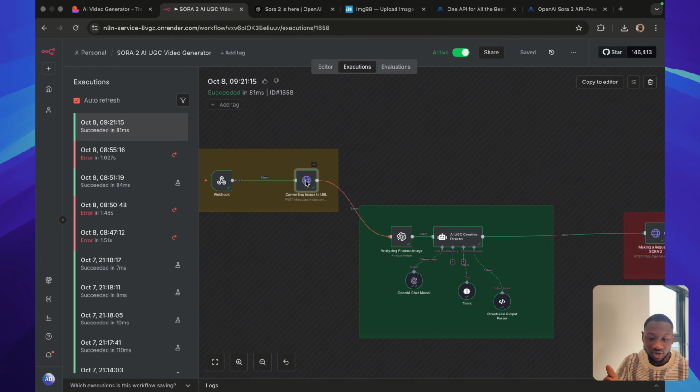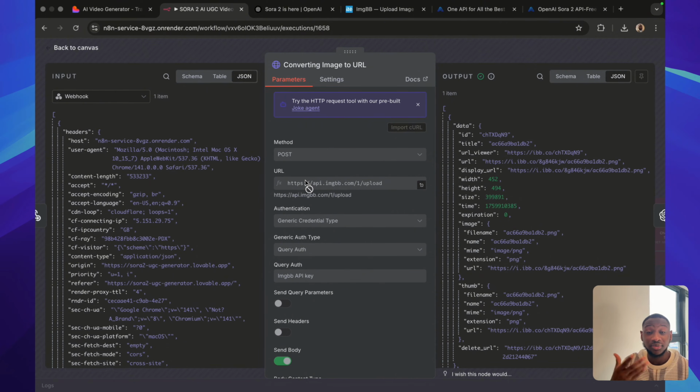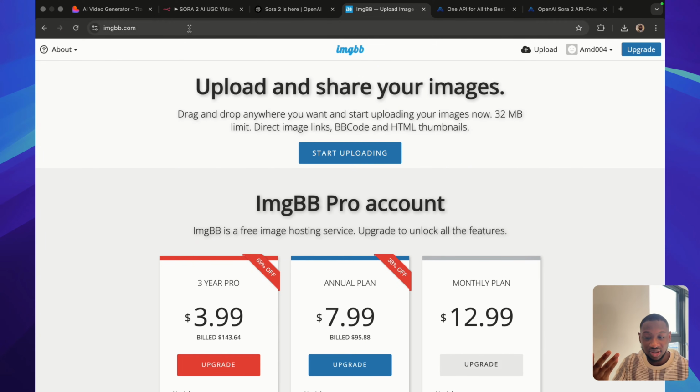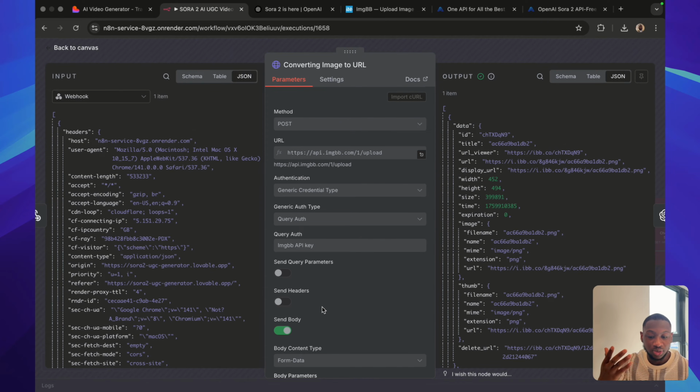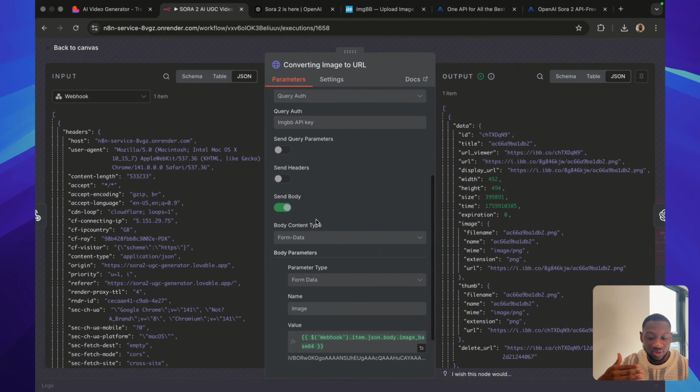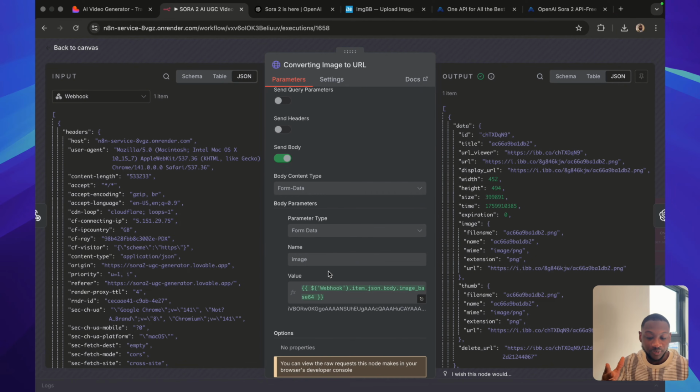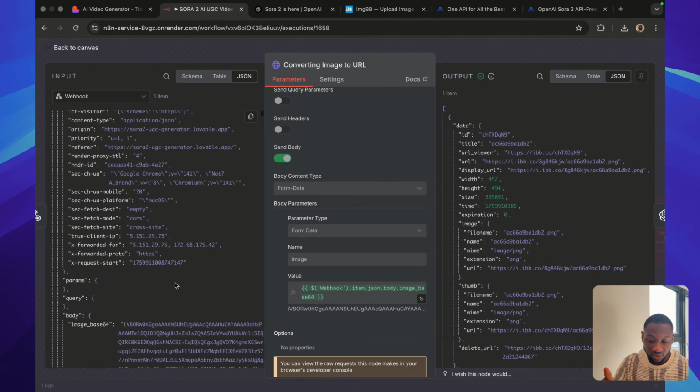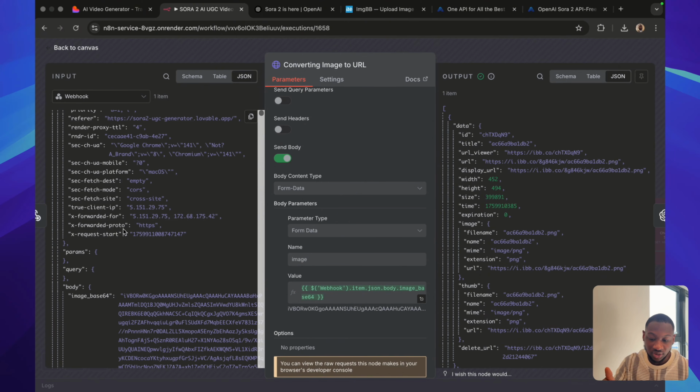So once that is received, we convert the image from base64 to an image URL using this image hosting platform, which is IMDb. We make it a post request, and we make an API call to this endpoint, and we also provide it with our API key as a query parameter. We send no headers, but we send a body, which is form data because it's base64. So we send the form data, which includes the value here, which is the base64 that we get from the front end.